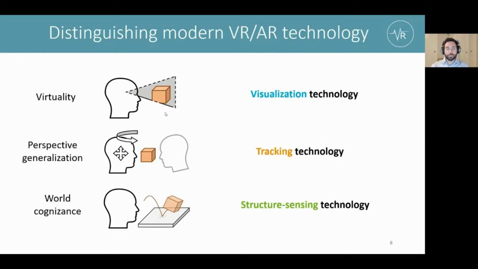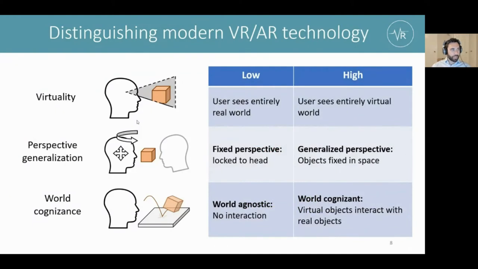So virtuality would be the amount of the real world and the amount of the virtual world that you'd be seeing. Perspective generalization is how much does that object have a real position in space that you can move around, and how much is it something that's fixed to your point of view. And then world cognizance is how much do the virtual elements interact with things that are there in the real world. So you could think of low virtuality being the user sees entirely the real world. High virtuality means the user sees entirely the virtual world.